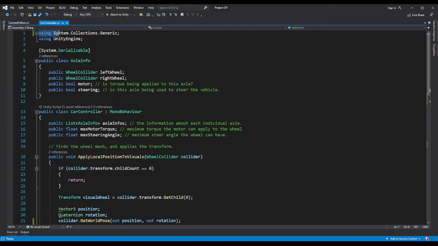As you can see at the top here, we're making use of System.Collections.Generic, and that lets us use the List, I believe. Then we have using UnityEngine, and so on. And then you've noticed this right here, which probably confuses you. But don't worry, this will make sense right now.